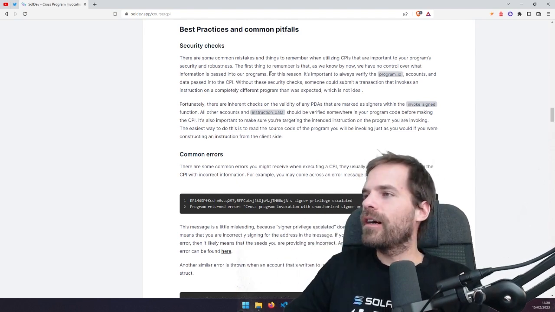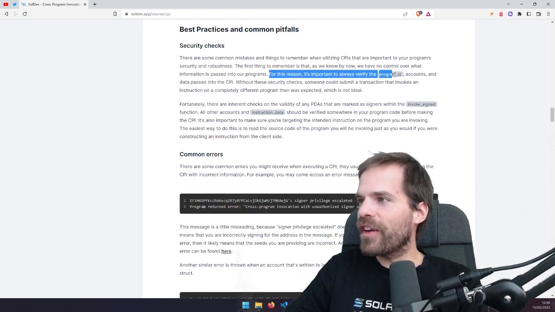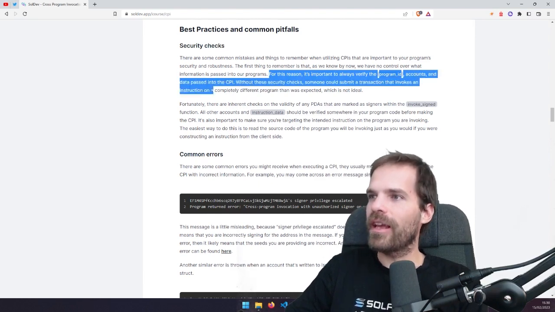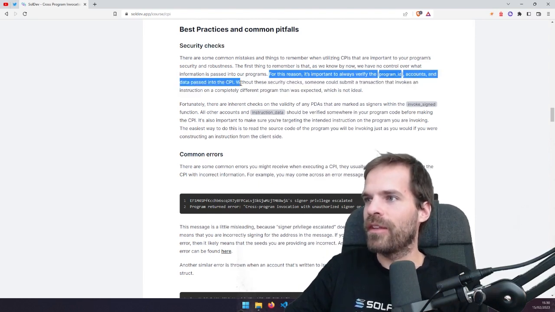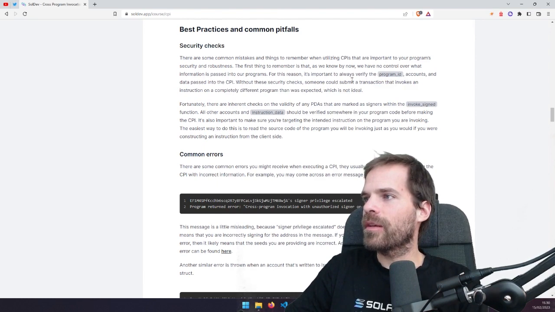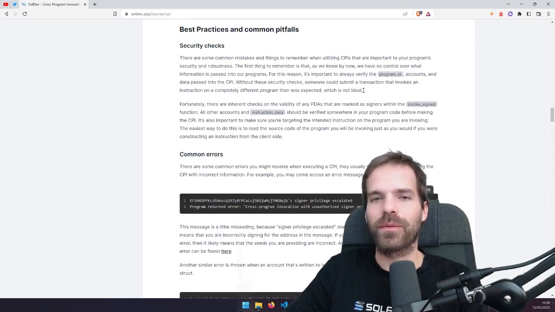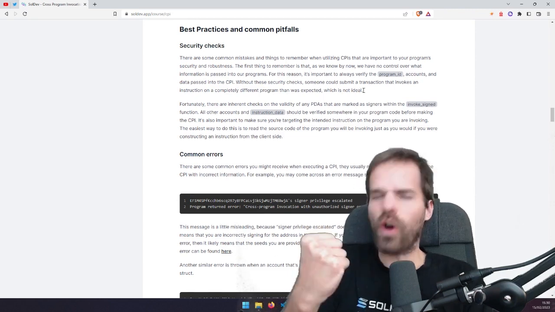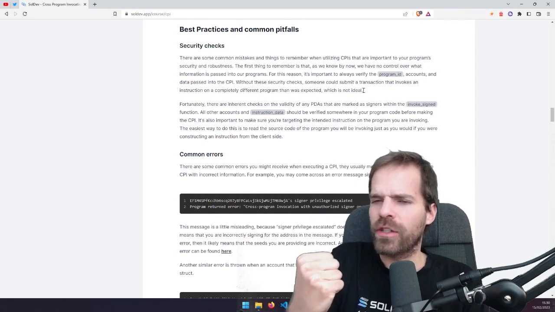Anyway, for this reason, it's important to always verify the program ID, accounts, and data passed into the CPI. Without these security checks, someone could submit a transaction that involves an instruction on a completely different program than was expected, which is not ideal. Yes, that's what I just talked about in my very emotional speech.